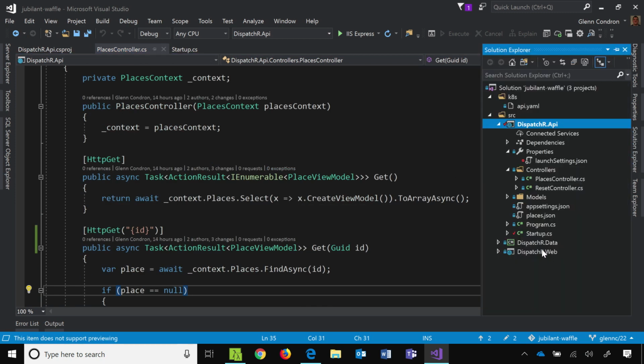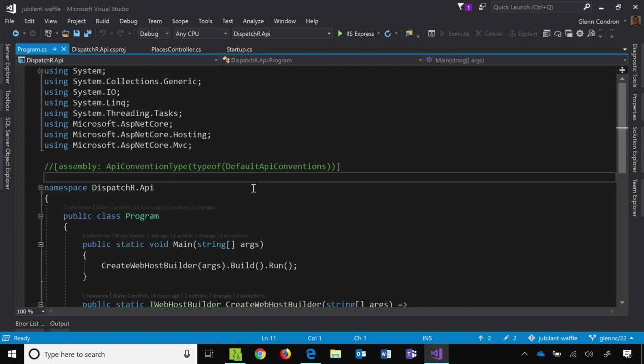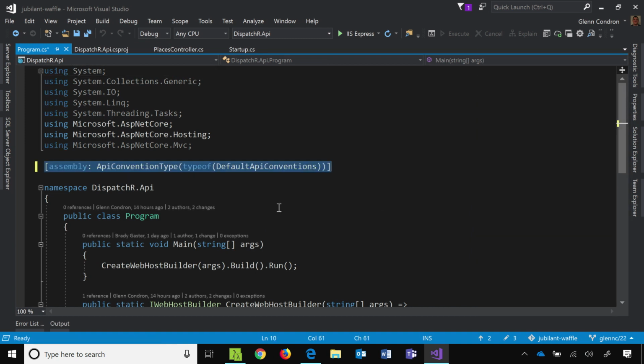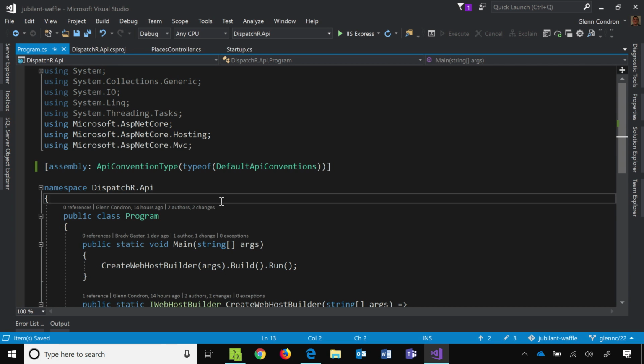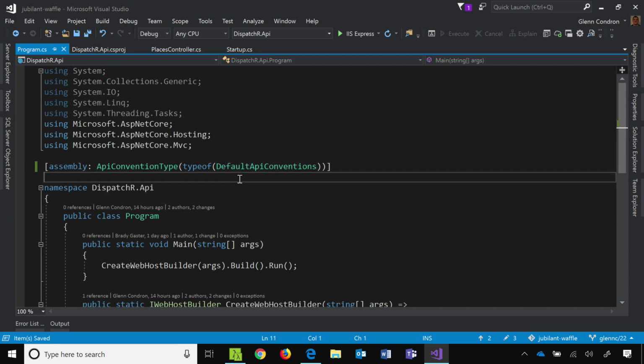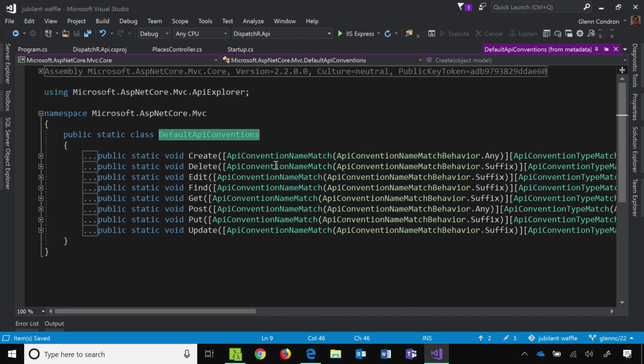So over here in our Program.cs, we can see another feature that we added in 2.2, which is the concept of API conventions. With an API convention, what this is saying is: add to this whole assembly an API convention type of DefaultApiConventions. We ship this type, and you can ship your own if you want to. You can have this code in here with any type that implements this. And if we go to the definition of this type, we can see it has a lot of method declarations with a lot of attributes.